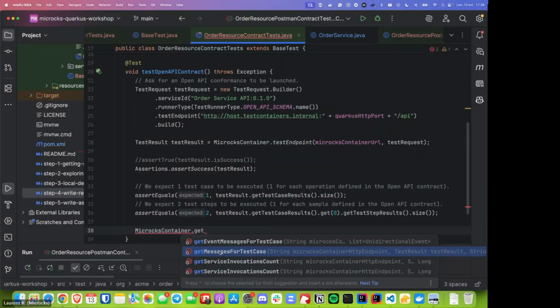And so the test result contains all the test cases and all the test steps that have been executed, but it's just a description in terms of metadata: success, failure, how long, exception messages, and so on. If you want to get all the payloads and all the headers that have been exchanged during this test, you can just retrieve them here and put additional assertions on top of it.